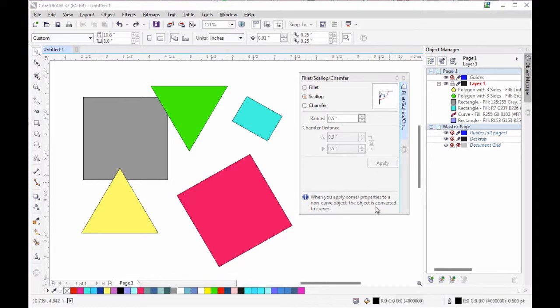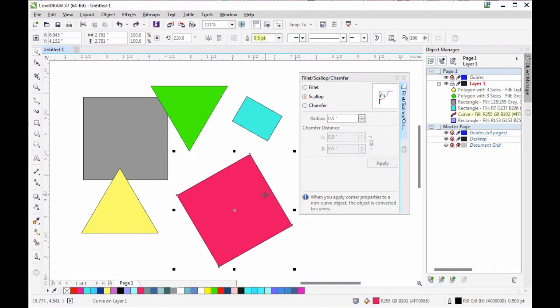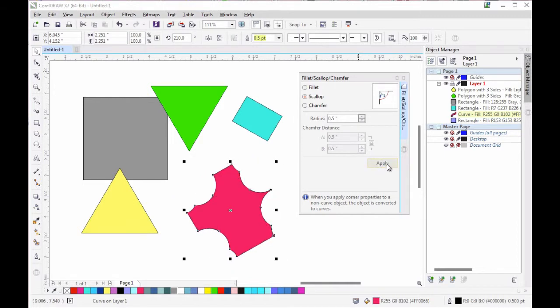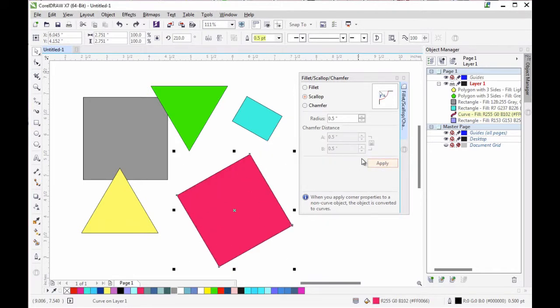You'll notice that this cannot be applied to the objects that have already had the Fillet option applied. Either undo the Fillet command or draw or select the new shape to apply the Scallop option. When you hit Apply, your object is automatically converted to curves. Speaking of which, you'll notice you can apply Scallop to an object multiple times, whittling away your square as though it's Swiss cheese. The chamfer option applies a new angle to your corners, cutting them off.